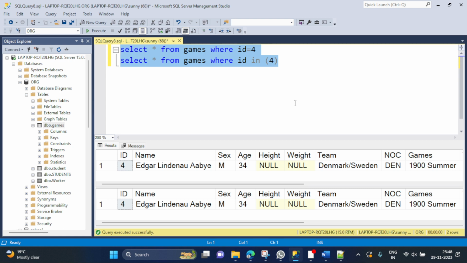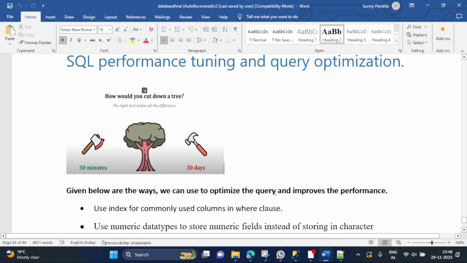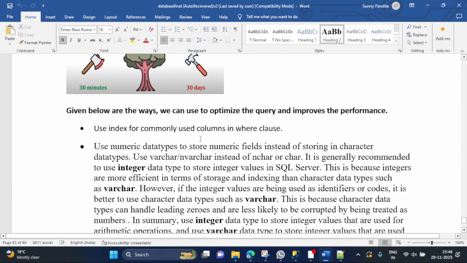Now to achieve this, we have to optimize our queries to improve the performance. And how can we do that? By using several steps, several ways. I will show you them all one by one. So let's understand them one by one practically in SQL Server.